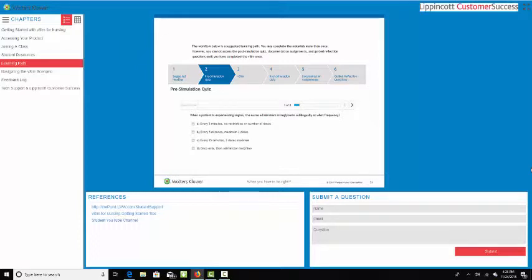Students may take the pre-simulation quiz as many times as they'd like, and the questions remain the same each time. The purpose of the pre-simulation quiz is to help students identify areas where they need remediation before working in the VSim, and it's not intended to serve as a high-stakes assessment.